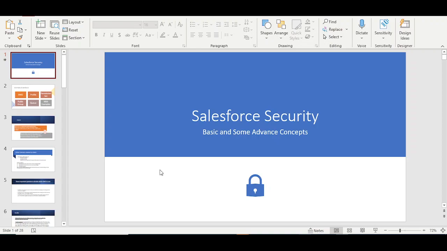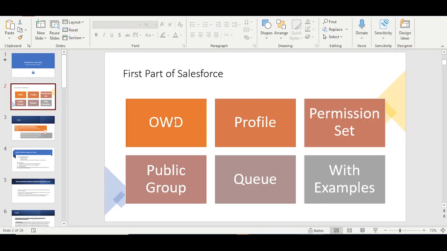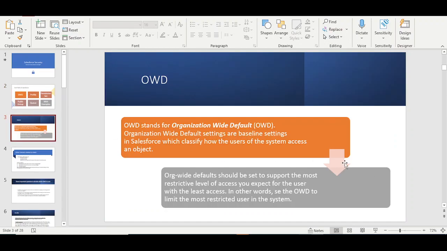Today we are going to learn some basic and advanced concepts in Salesforce security. As this is a vast subject, we are going to split our video into multiple parts. In the first part of Salesforce security, we are going to cover OWD, profile, permission sets, public group, queues, and see some examples. So we'll go with theory first.